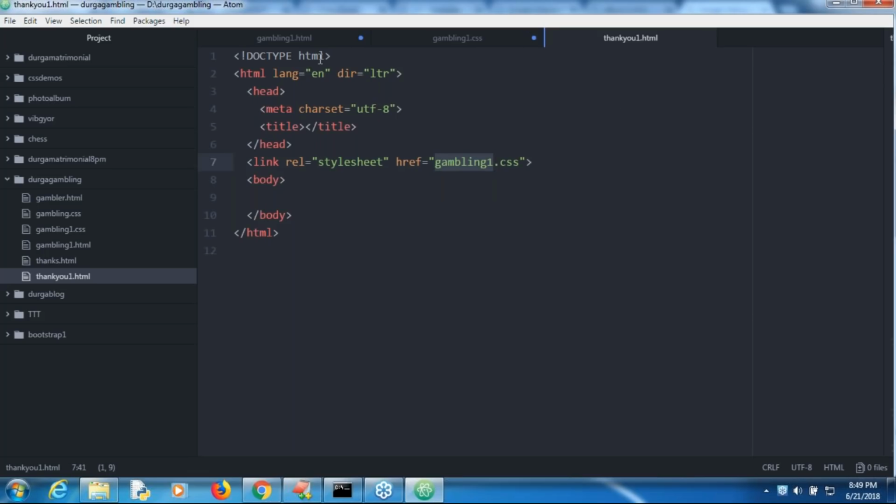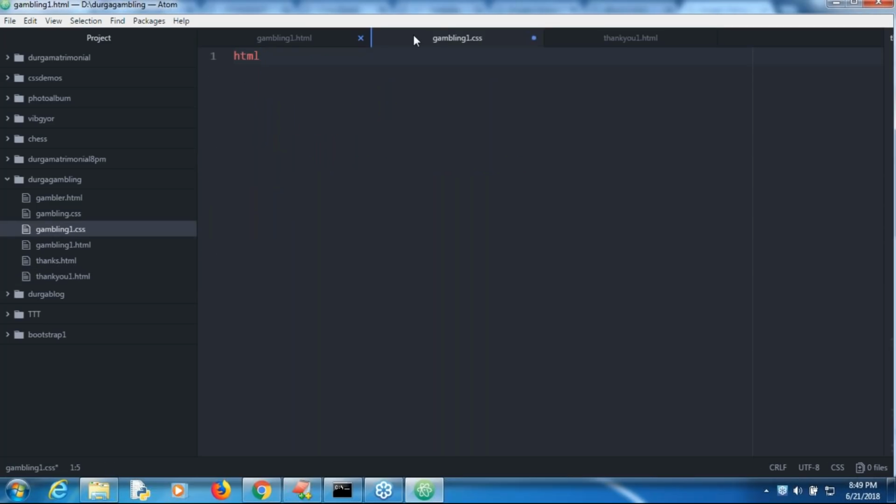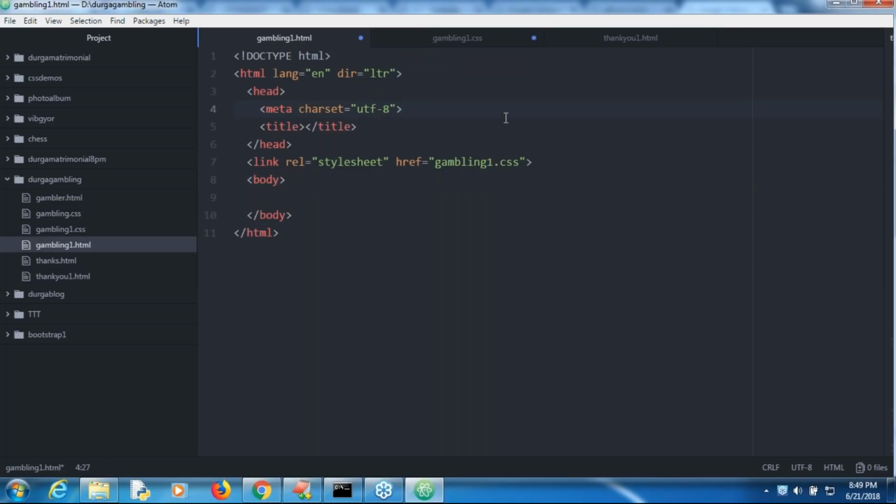Only 2 things we did: gambling 1.html, next thank you 1.html, and then the gambling CSS file. Only 2 HTML files and 1 CSS file are there, sir. Very simple. Now my requirement is, observe that I already have an HTML page.